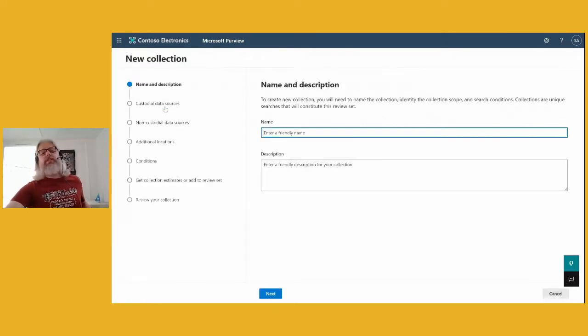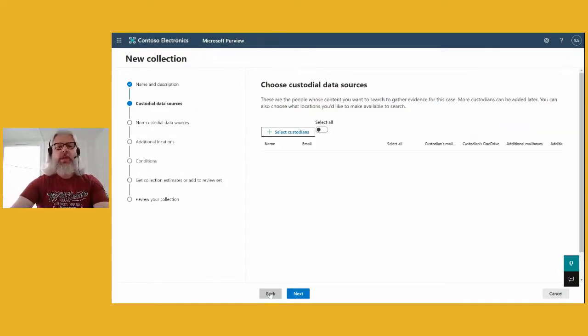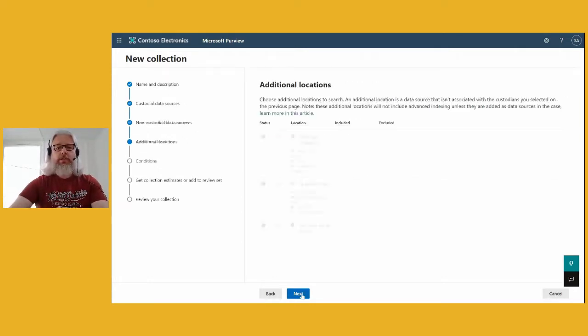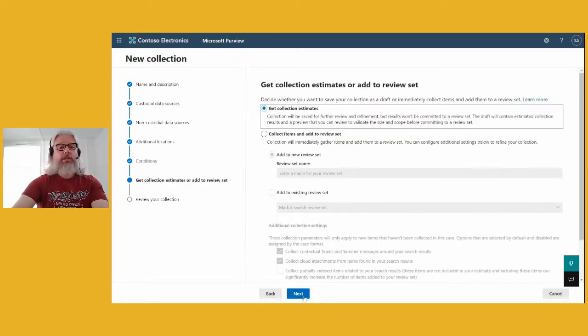Let's just simulate what I did there by going into a new collection and show you what I did to get that. I'll just call this example just to demonstrate the process. I selected all the custodians again. We wanted to select Adele and Megan as custodians. I didn't select any additional locations or non-custodial locations in this case. I put in our search criteria here again, the X1050 and the Mark 8. And I didn't add any conditions.